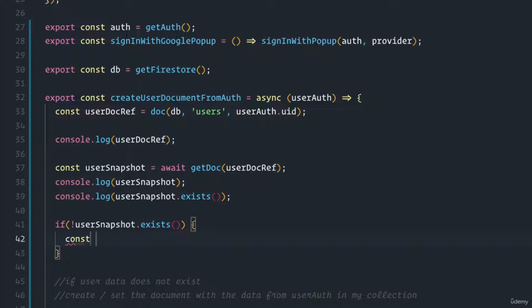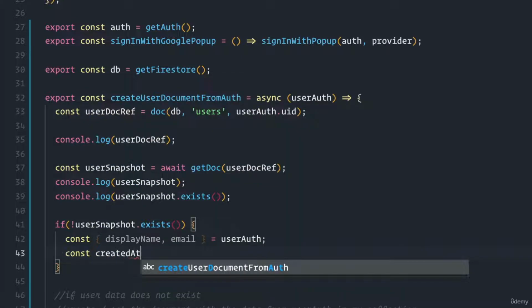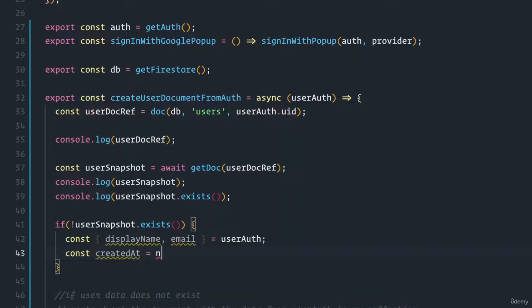So to do that, I need to pull off the display name, and I want the email from our user auth object. If you remember, those are fields that are on this object alongside our UID. And then what I also want to do is make a createdAt. This is just going to be a new date object. This way we know when these users are signing in.